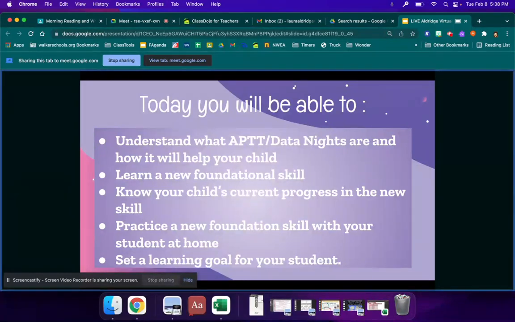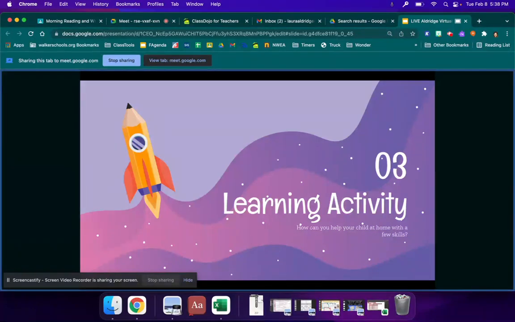You'll learn your child's current progress in that skill. And I'll talk about the learning goals for your student. So first of all, let's talk about the learning activity. We don't want to present you with data without also giving you a resource that you can use.